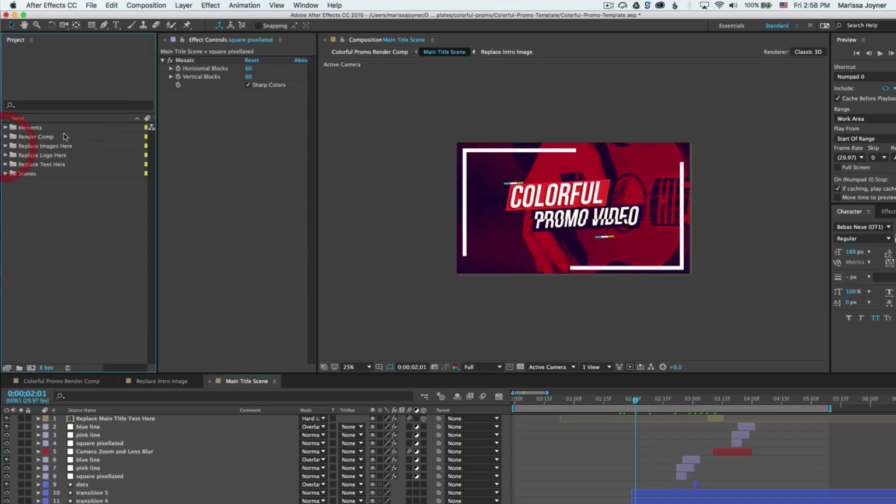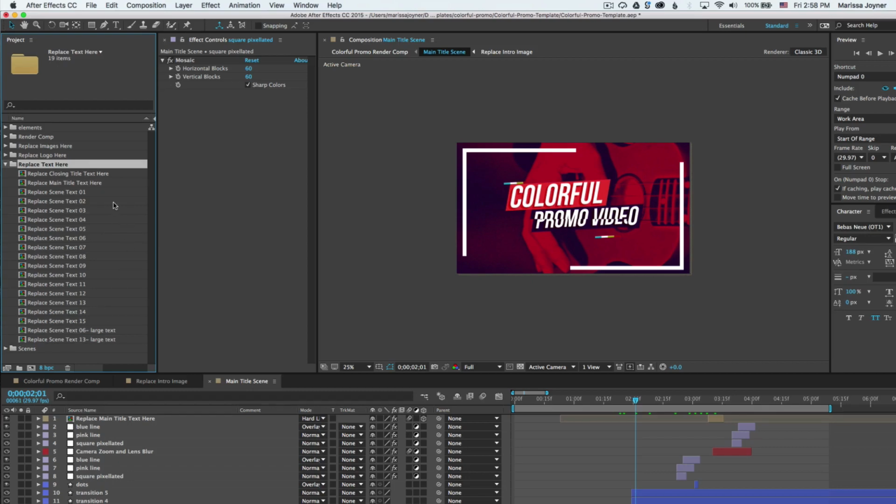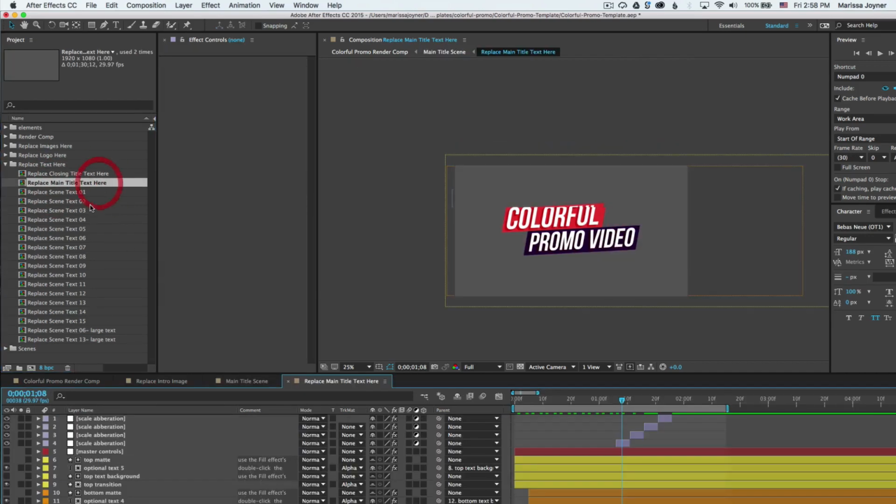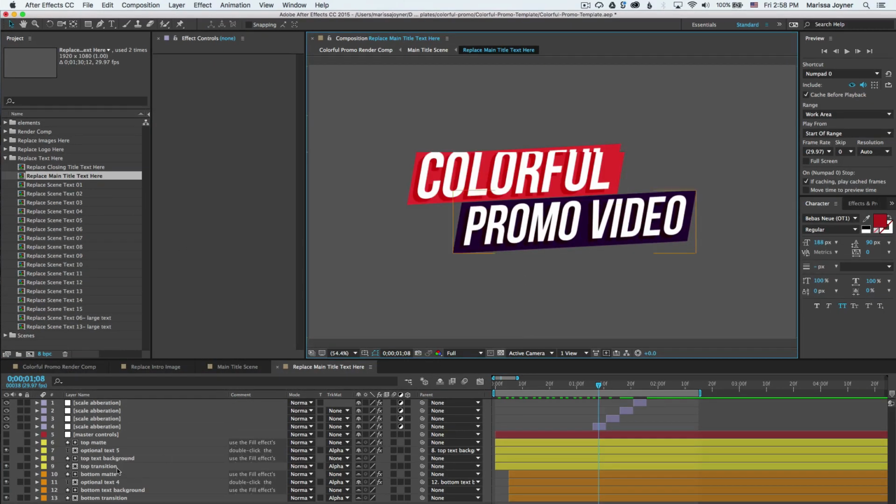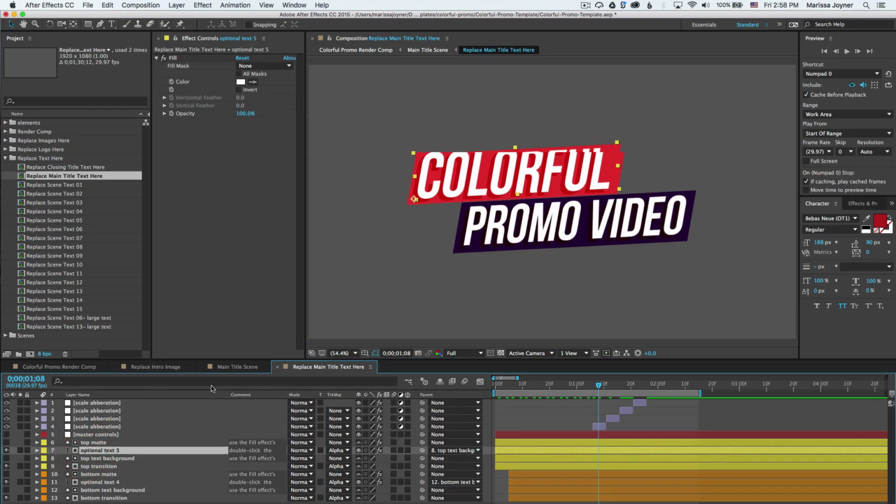So next, let's change the text. In the project panel, if you go to the replace text here folder, twirl that open, and double click to open the replace main title text here comp. There we go. And all you need to do is just double click on any of these text layers.